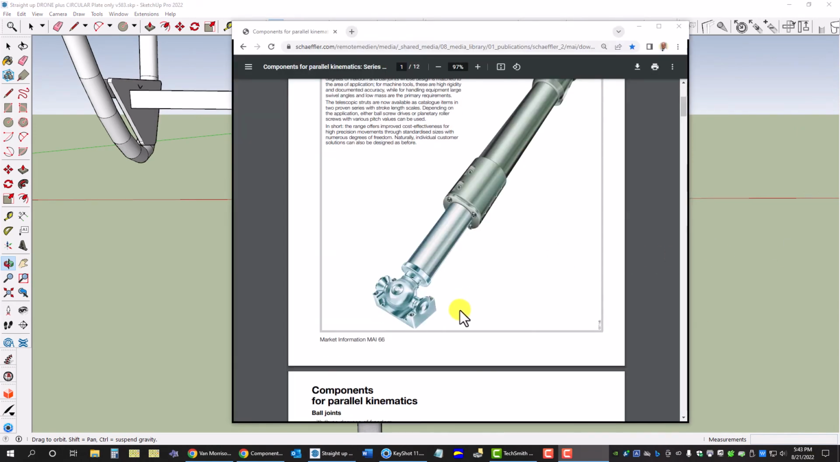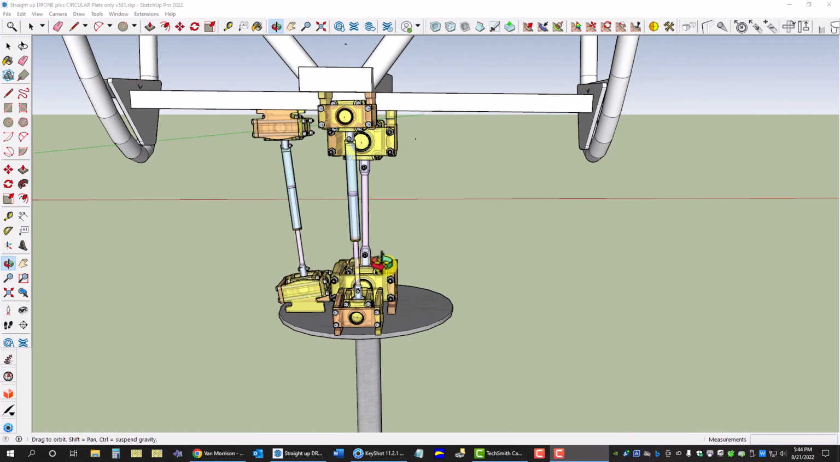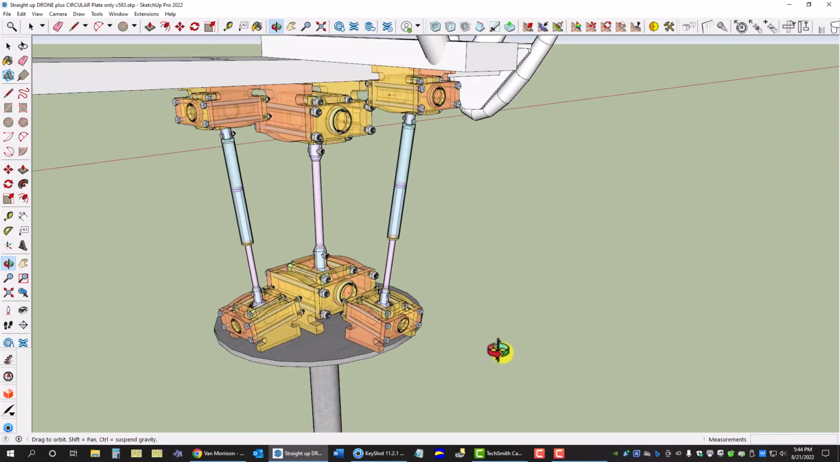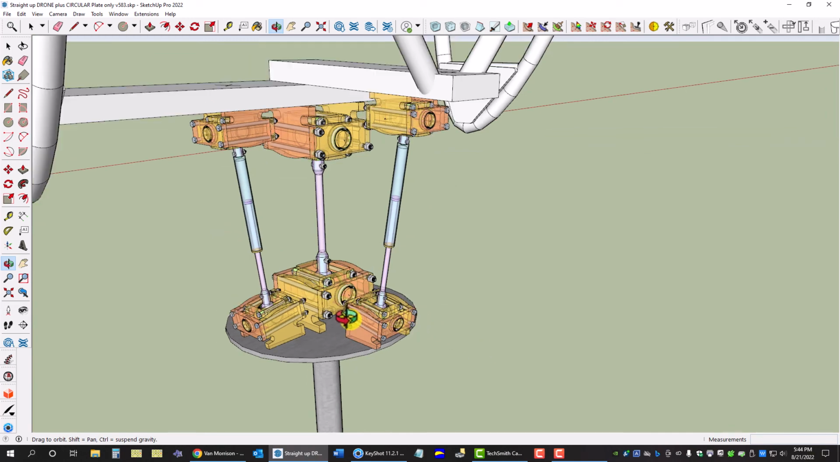I'm sorry, I didn't say that. It's a cardanic joint, which I created to be scalable. And this is how it looks in SketchUp, and it's a lot prettier in KeyShot, so I thought I would import it into KeyShot.